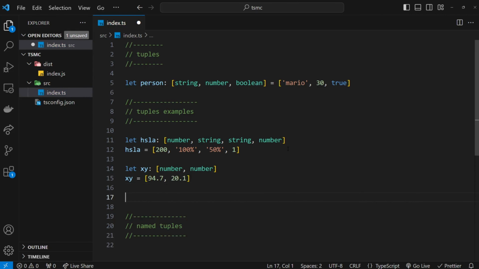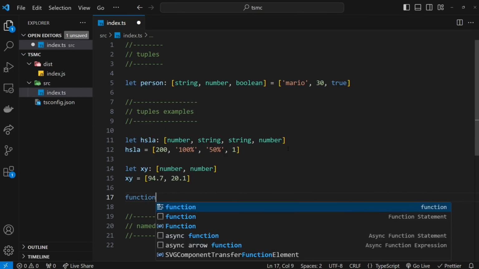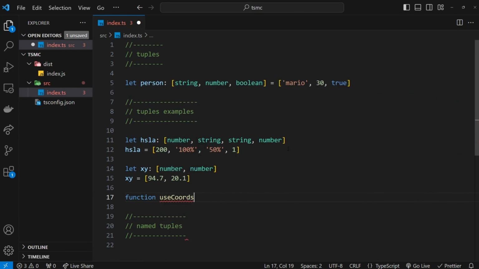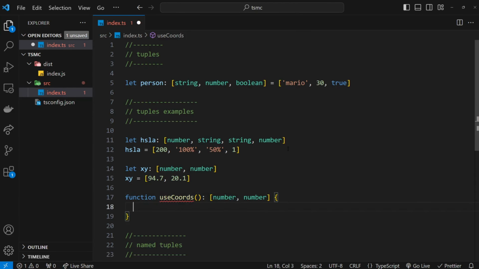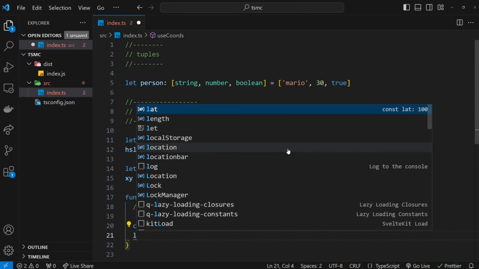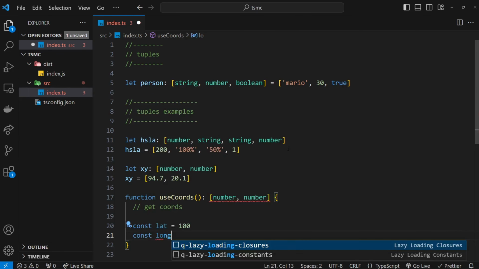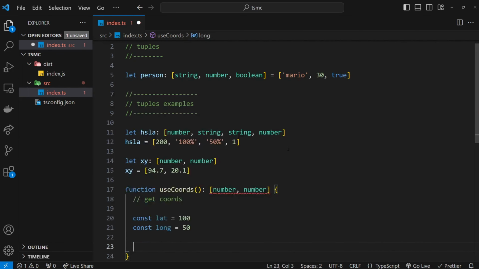We could also use them inside functions. So I could say function useCoords, and that is going to return a type, which is a tuple with a number and a number, like so. And inside here, we could do some logic to get some coordinates of the user or something, and then down here, we could register them. So I could say const latitude is equal to 100. These are random numbers. And then const longitude is equal to 50. And then I could return that tuple. So it would be this structure right here that we're returning, a number and then a number.